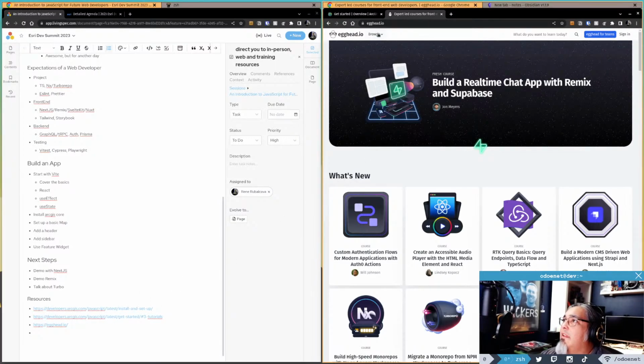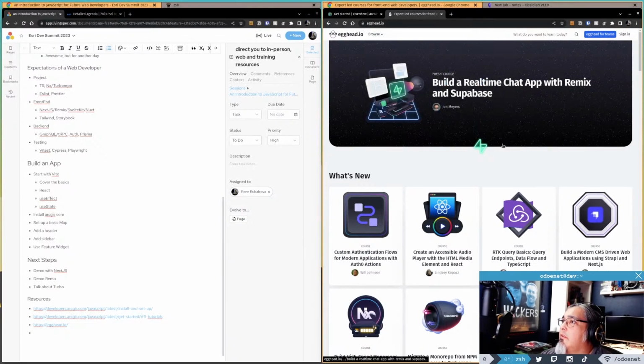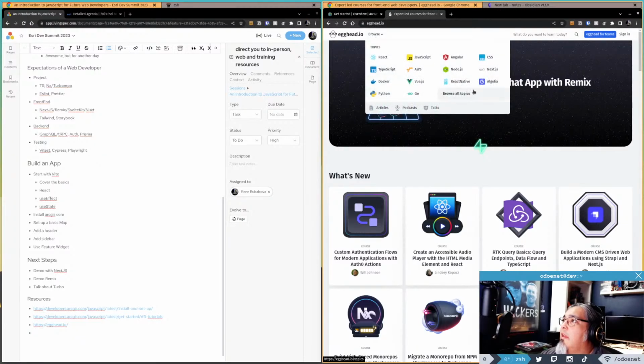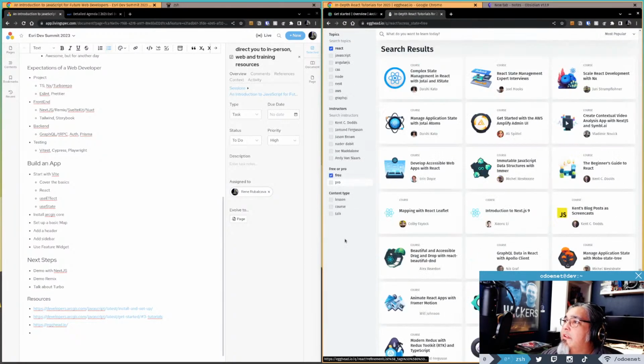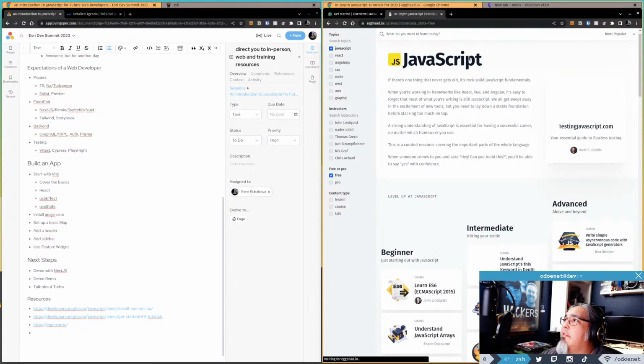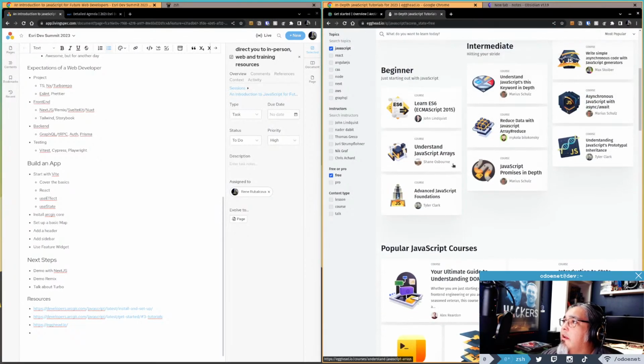I'll highlight here. They don't have a link to the free stuff directly. I have an Egghead account, so I kind of miss free stuff. But if you go here and you go free, there we go. So if I want to learn React, let's go to JavaScript, React. Here we go. I'll take that link here. So this is all the free stuff they have for React content, which is really good.